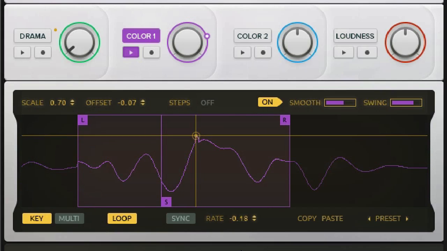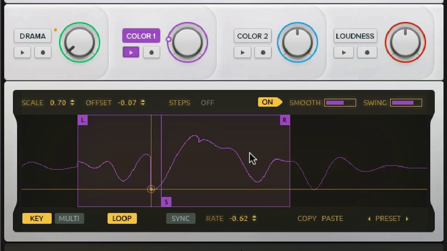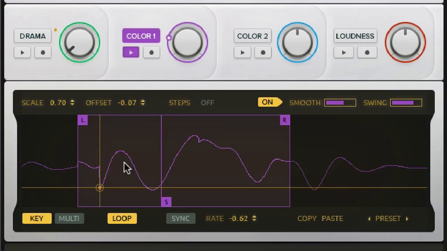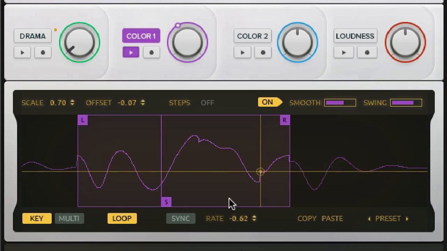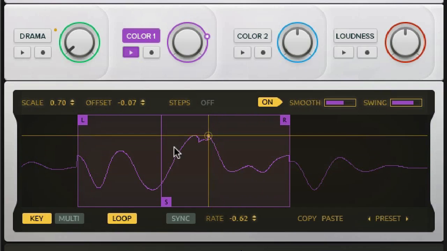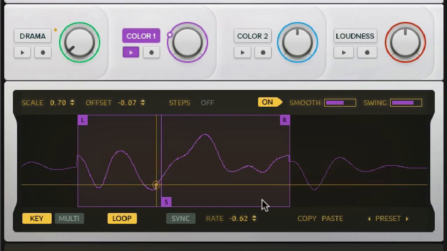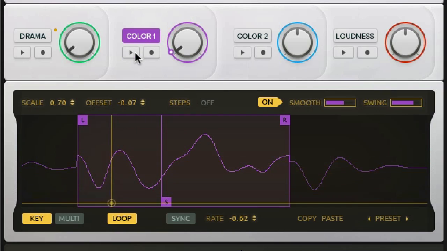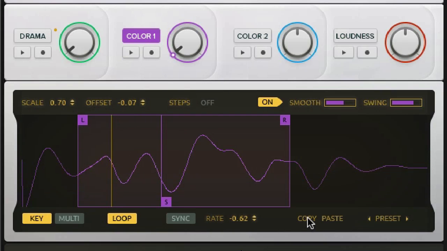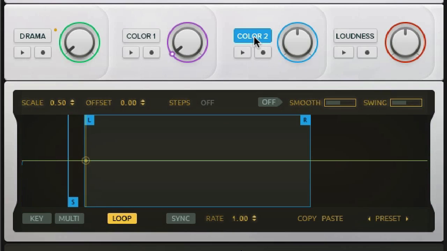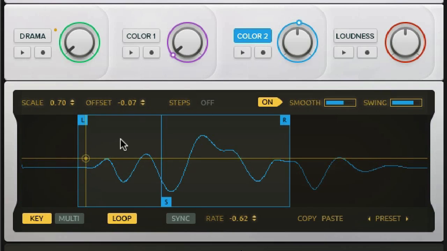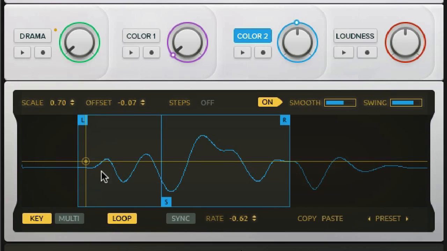And now we have this swing factor here, which looks like it's redrawing the line, although the original recording is still in memory. And speaking of memory, I can also copy this. So I copy this and I go into my color 2, for example, and I say paste, and there's the same wave that I just drew here, the same motion. So this is very useful as well.